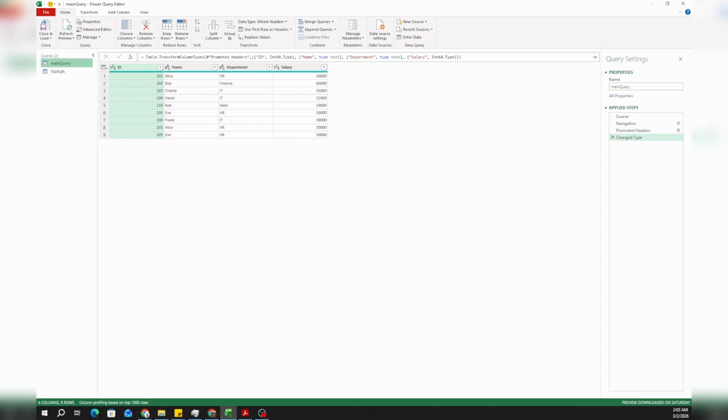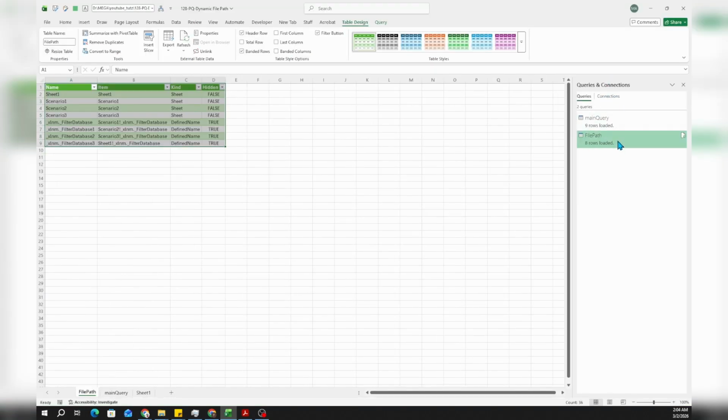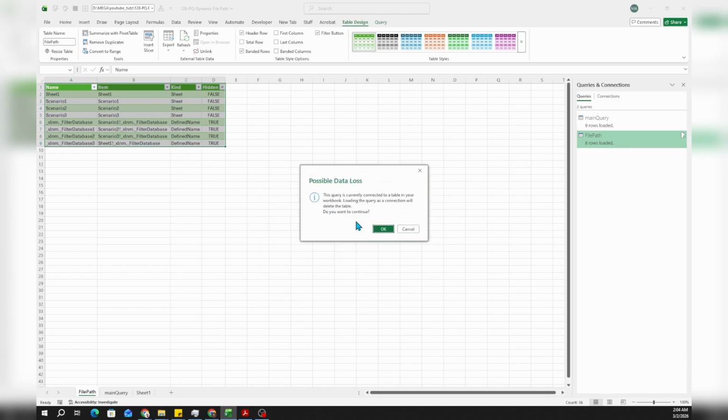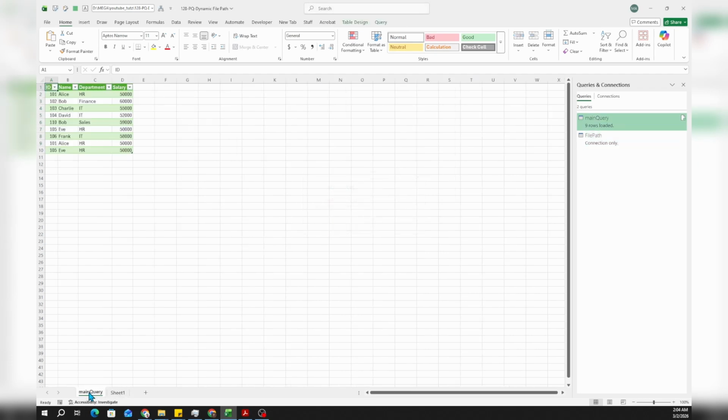Once done, click on Close and Load, and within Queries and Connections, right-click on the FilePath query, click on Load To, and here say Only Create Connection, so we don't want this data to be loaded. And we can remove this tab as well, and now you have your query created and connection created for FilePath.